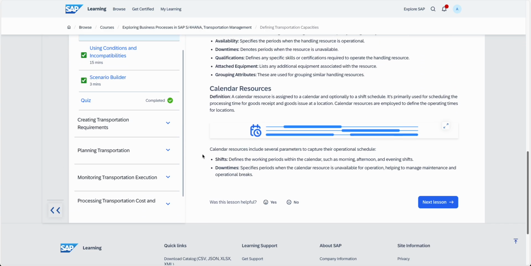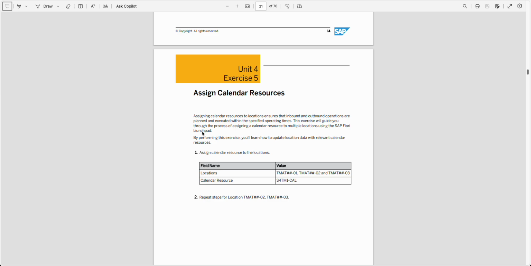And our task today is to assign a calendar resource to some locations. I think that should be some plan that we have. So let's get into the exercise. Exercise 5, assign calendar resources. We need to assign a calendar resource to locations, which ensures that inbound and outbound operations are planned and executed within the specified operating times. This exercise will guide you through the process of assigning a calendar resource to multiple locations.